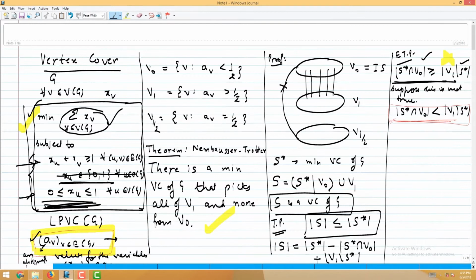Okay, so this is because of this. If you give me any optimum solution to the vertex cover LP, then this sum can never be more than the minimum vertex cover of the graph. And this is easy to see. Think about it. Why? Look at the minimum vertex cover of the graph.